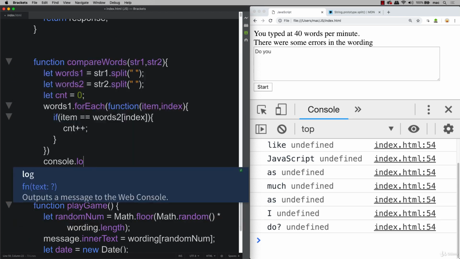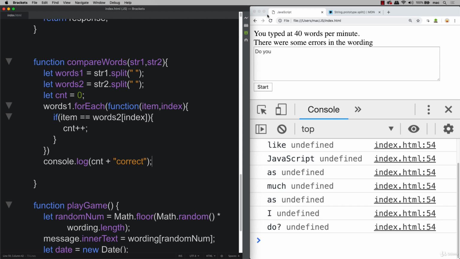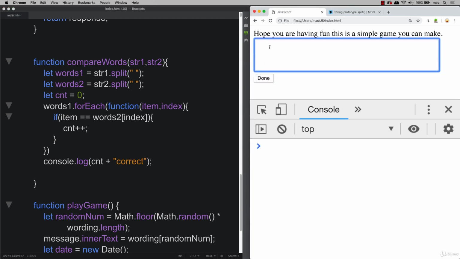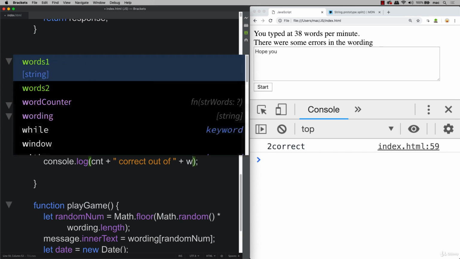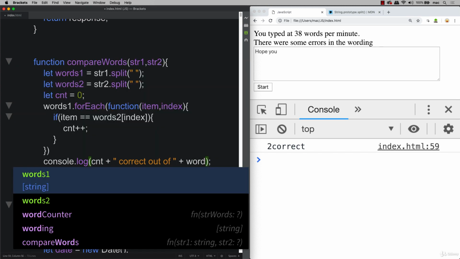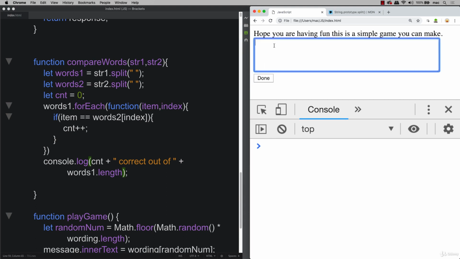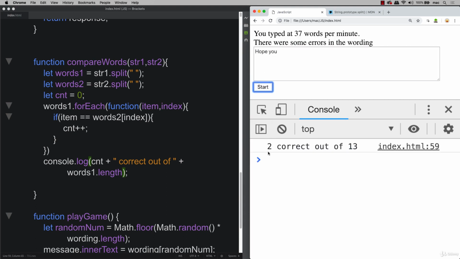And now we can console log out, and that will show us how many words were correct. So once again, we'll do start, hope you. So we should have 2 correct, which we do. And then we can do out of, and this can actually count how many words we had within our words 1. Start again. We'll try that again. So hope you are having fun. We see that 2 correct out of 13.